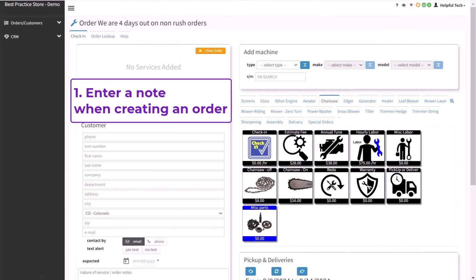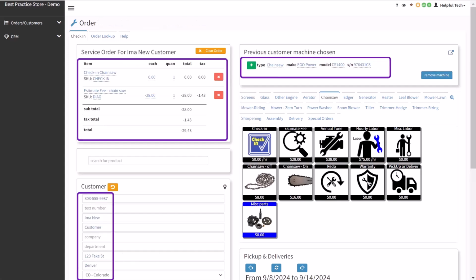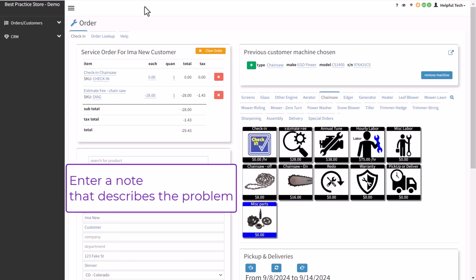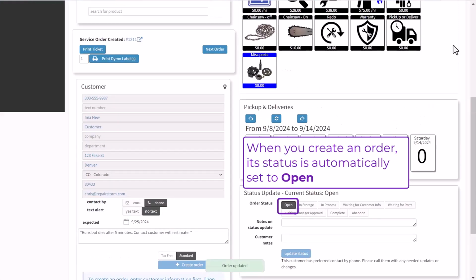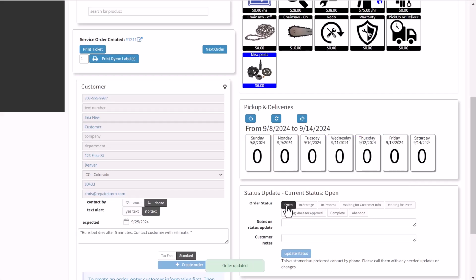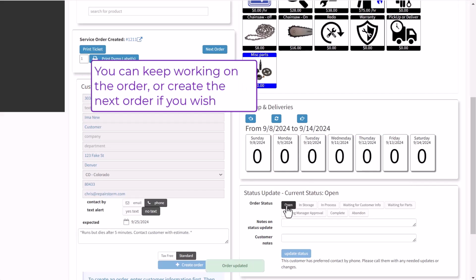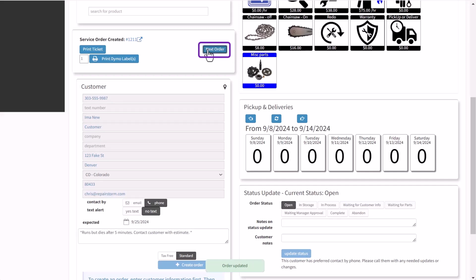The first time to enter notes is when creating a service order. After all other order information has been entered, and before you click the Create Order button, enter a note that provides a summary of the problem. It can be helpful to use the customer's own words. This could be something like, runs but dies after 5 minutes. Contact customer with estimate. When you create the order, the status is automatically set to open. You could begin working on this order right away, or create another order.